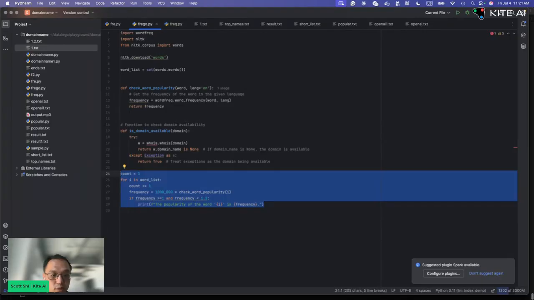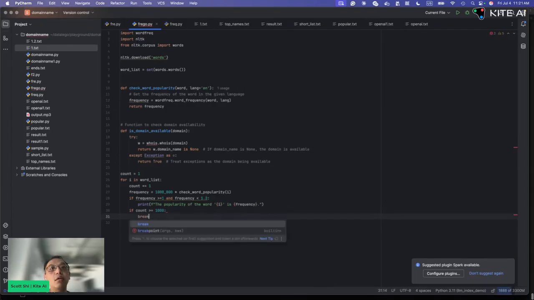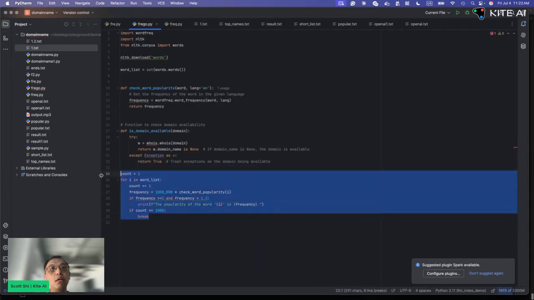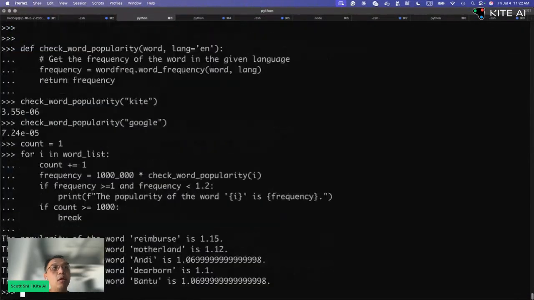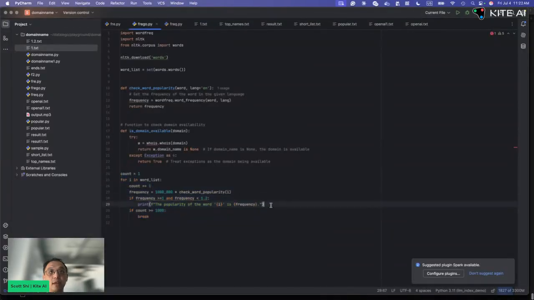Let's normalize a little bit. I don't want to go through all of this. Let's actually add a limitation here. For example, break at 100, break at 1,000. Oh, okay. So let's not have this criteria for now. I'll just print and break at 1,000.